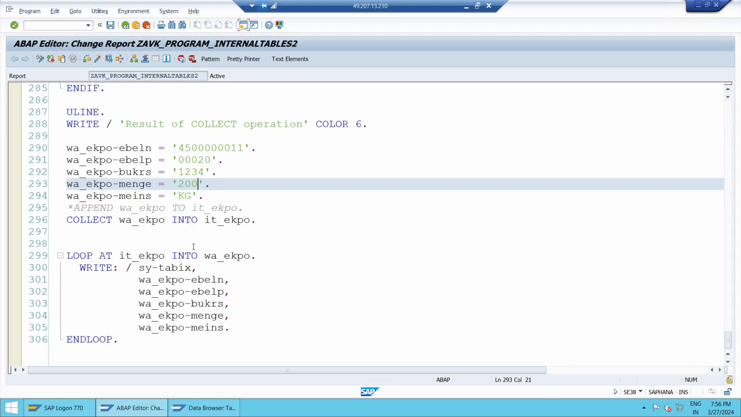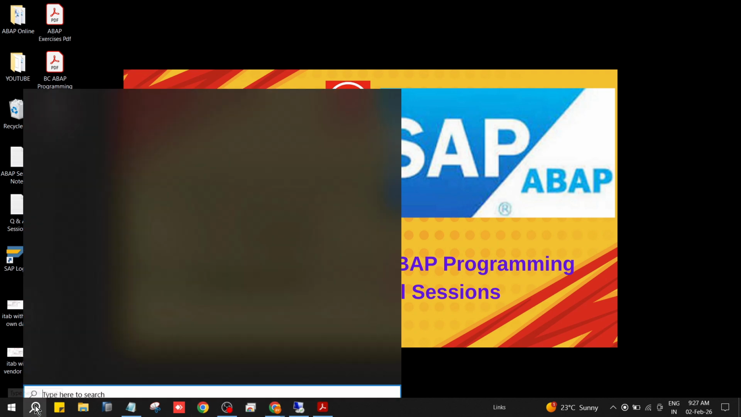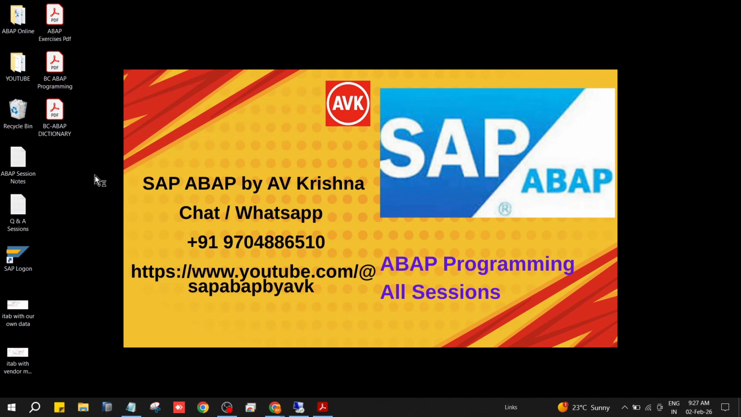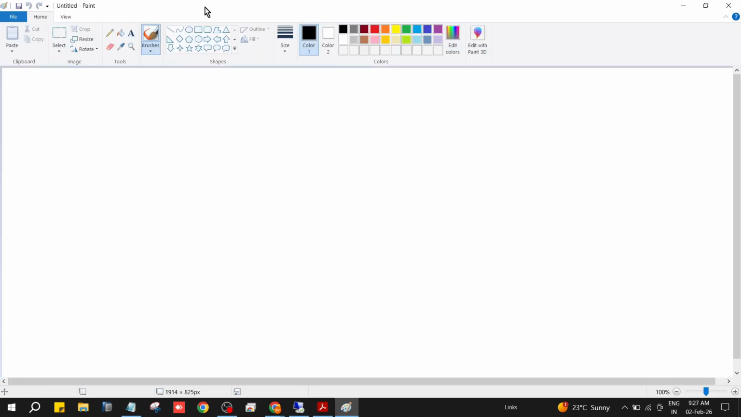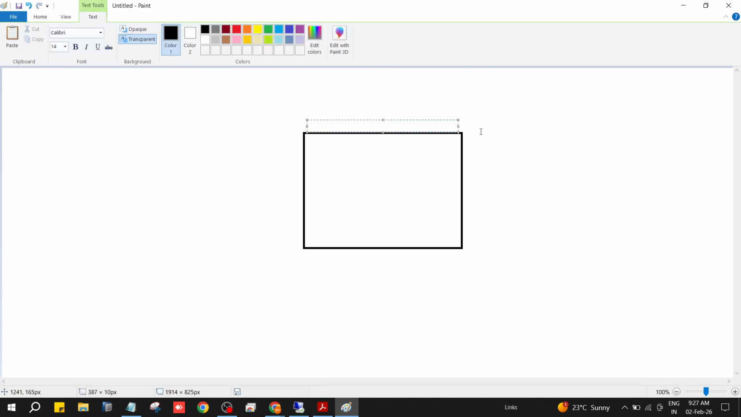I will explain this entry first, picture-wise. Then only we will go for this. Then only we will understand what is happening. Because if you consider, the records are there in the internal table like this. Okay, these are your three records.